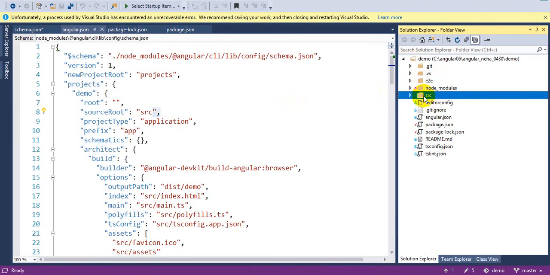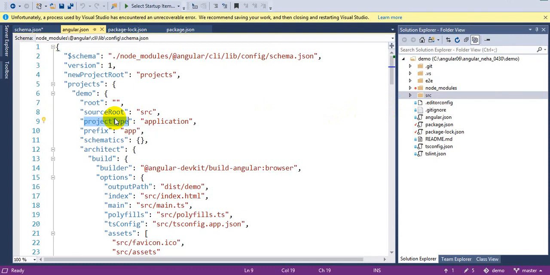If I want to change in my project, I don't want to use the SRC folder. I want to use my own SRC folder. So what I have to do is change the folder name first. I'm going to talk about this project type. Till Angular 5 there was no concept of the project type, and now they have come up with the concept of the project type. It could be two types, application and library.